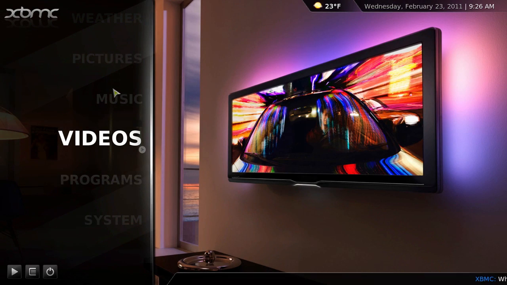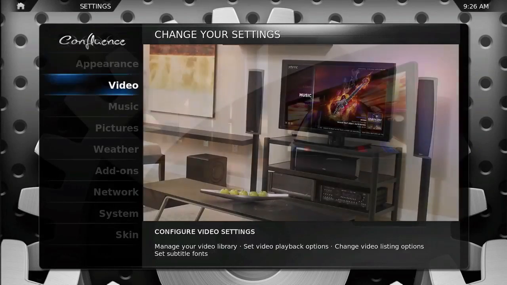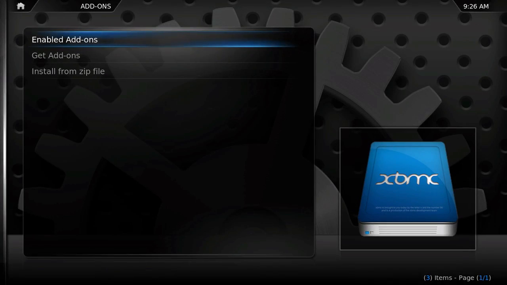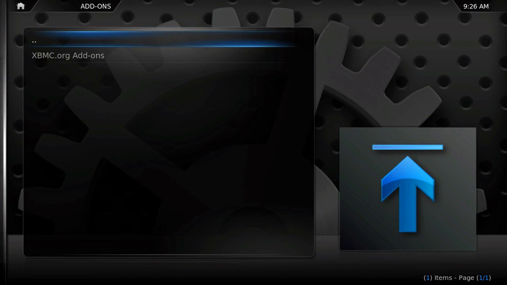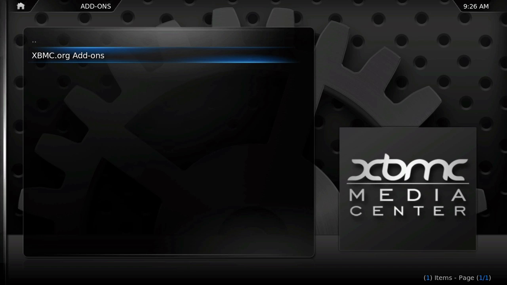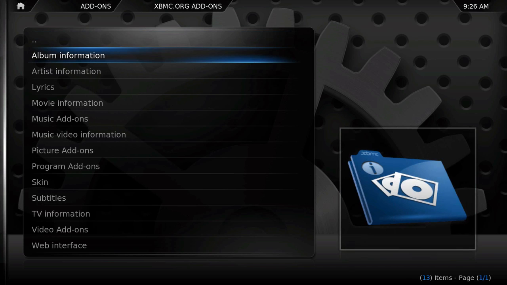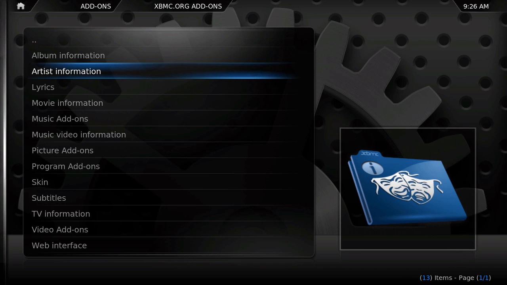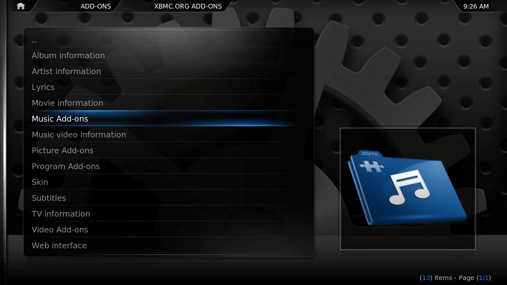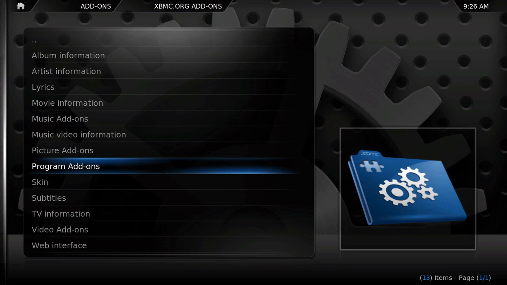Installing add-ons in XBMC is super simple. Just go to System, Add-ons, Get Add-ons. By default, you'll only have one repository, but that has most of the really good add-ons in it. They'll be separated by category, so you have your scrapers under album and artist information. You'll have music-based add-ons under music add-ons, program add-ons under program add-ons, and so on.